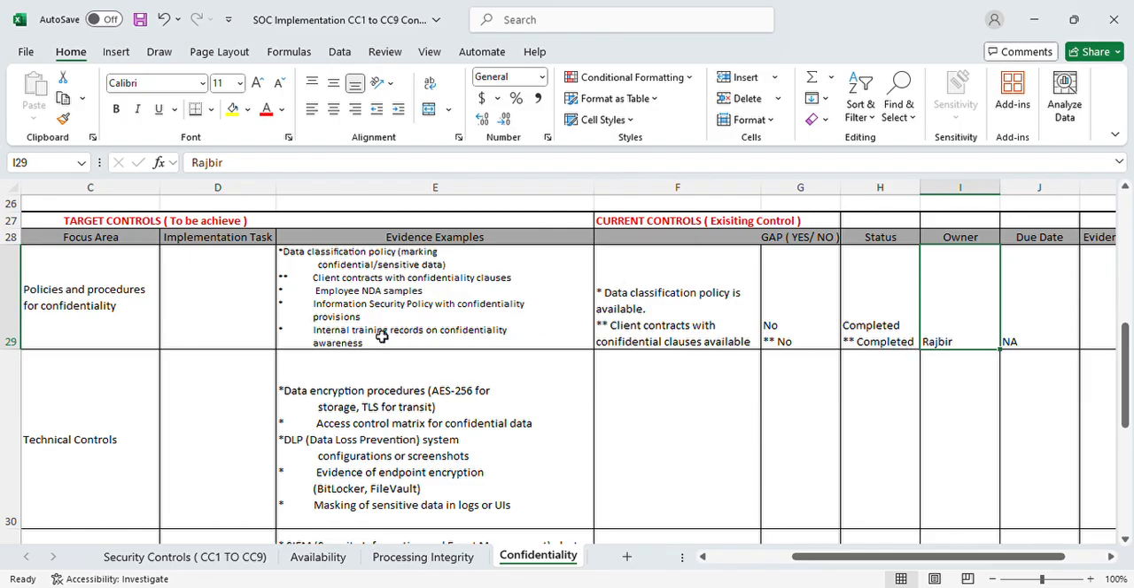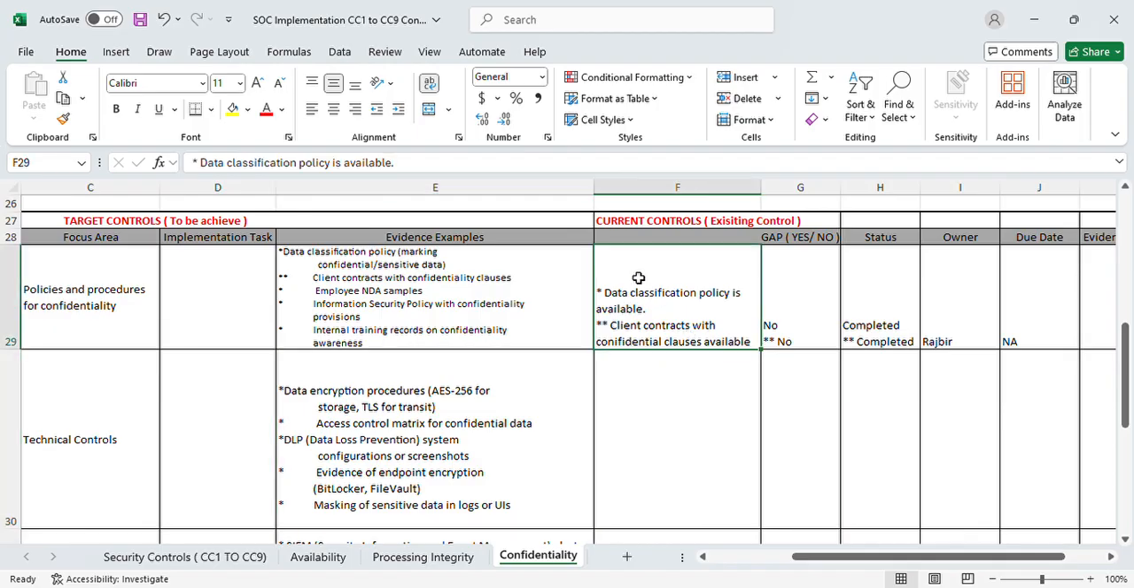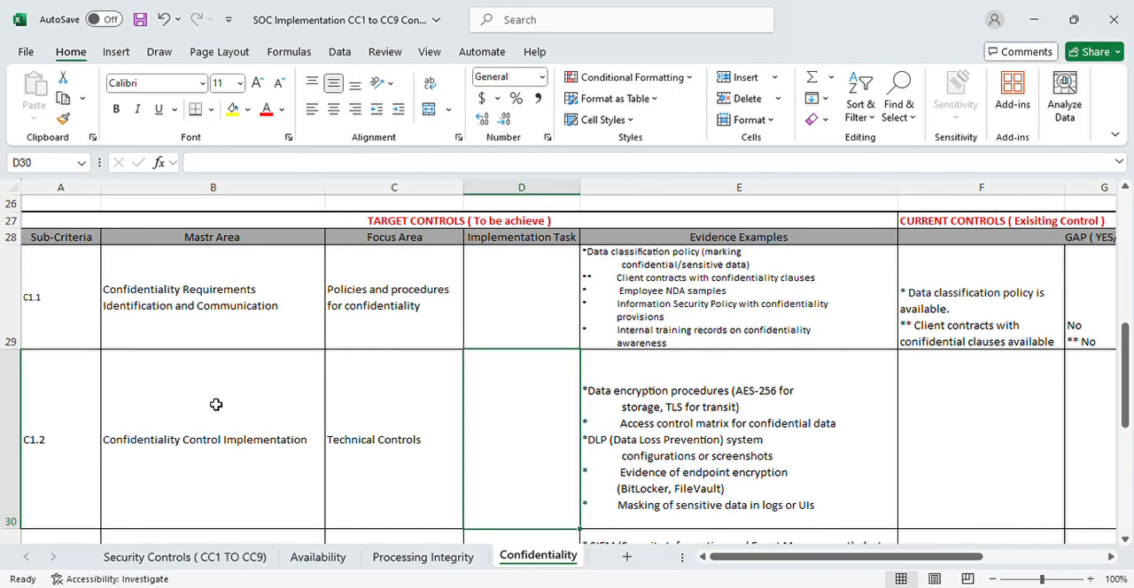Like this you need to cover all these sections, like employee NDA samples and internal training records on confidentiality. I have just given these as a demo example. In this way you need to identify the gap assessment. And let me discuss one of the technical controls which is not implemented yet.